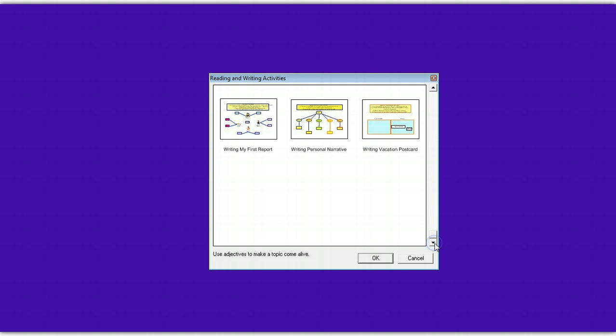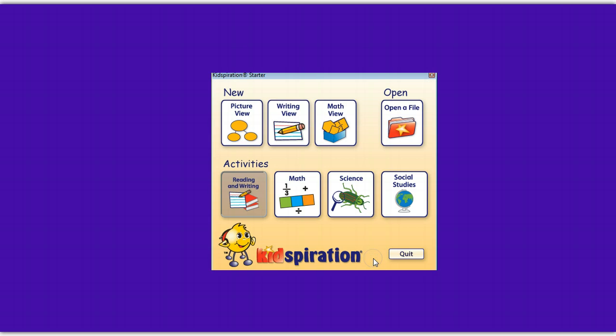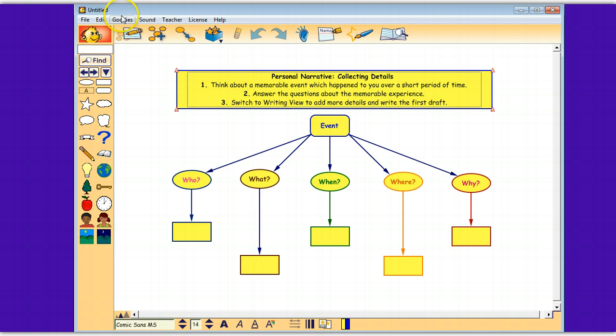So just say you find one that you're interested in using, like writing a personal narrative. You click on it and click OK. What it does, it opens an untitled document. So it opens up a copy of the document and the original is saved. If you're happy with this, and this is exactly what you want your kids to use, you don't have to alter it, and when you use it, you just say, okay kids, we're going to reading and writing and personal narrative.